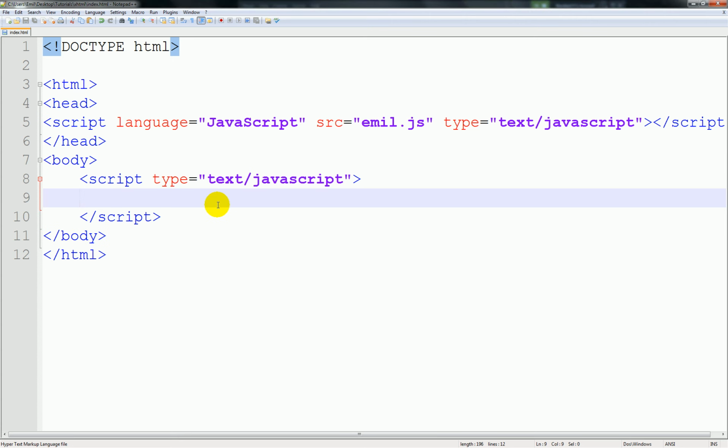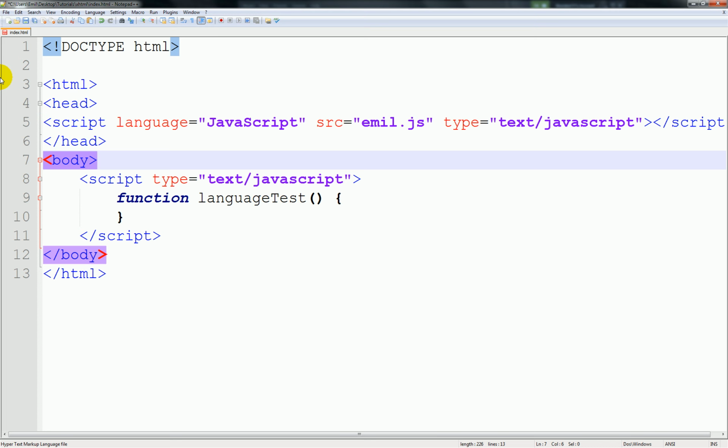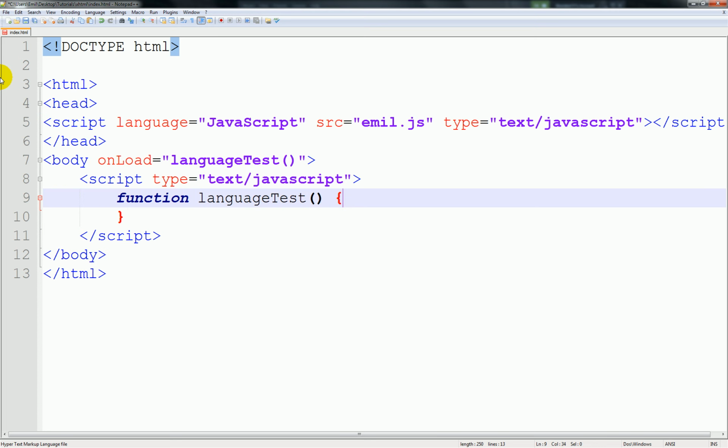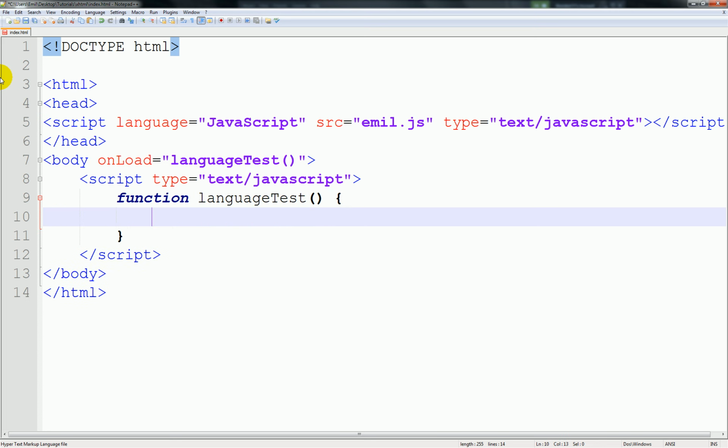In this tutorial we're gonna learn about a few commands. We're going to create a function real quick. I'm gonna call this language test, just a very random name. I'm gonna unload this function already. Language test. So it's loaded in the body when we run the script or the program.